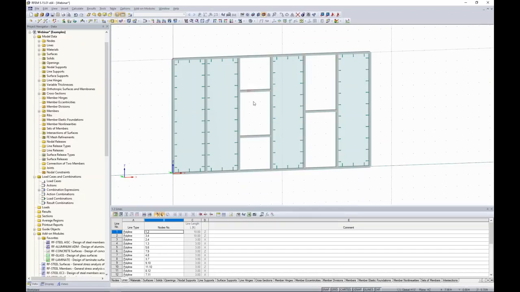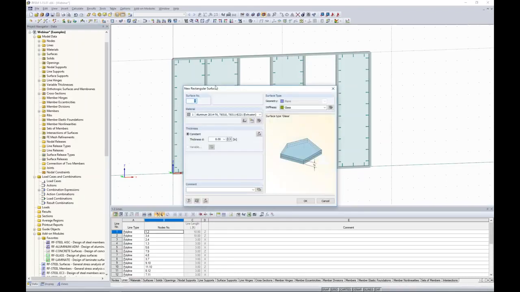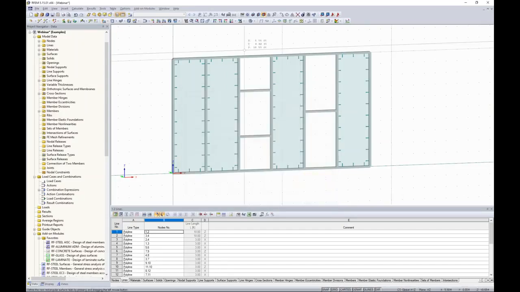Now you'll notice that I obviously lost my glass surfaces, so we want to go back to draw a new rectangular surface, set the stiffness to glass. Remember, the material and thickness don't matter at this point. We're just really defining the geometry at this point. So snapping from one corner to the other, I can quickly take into consideration these smaller glass elements.